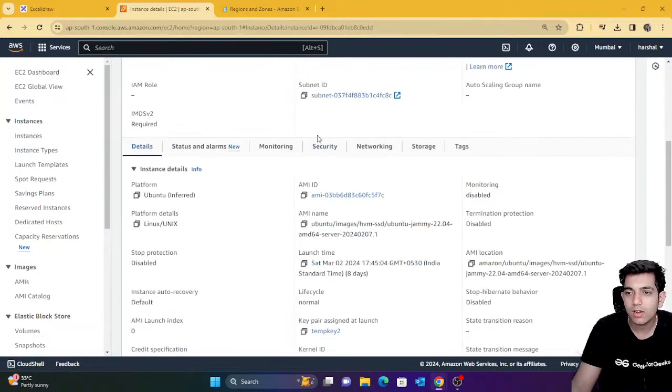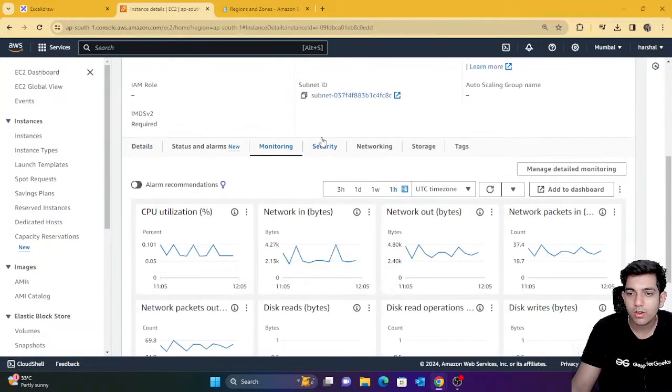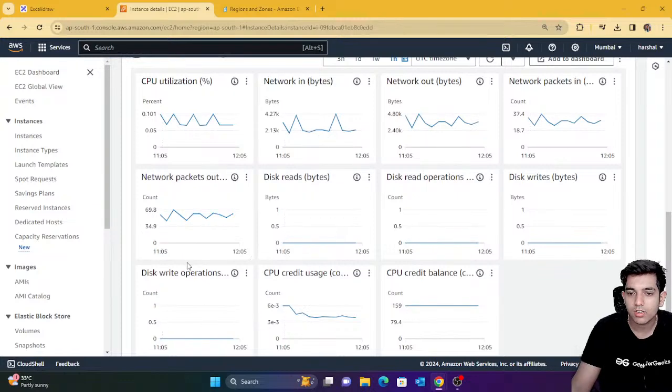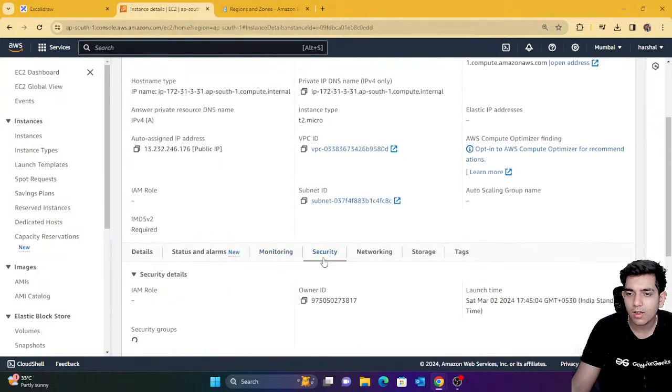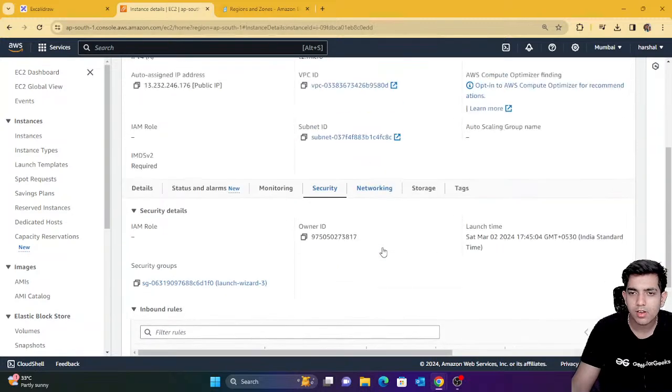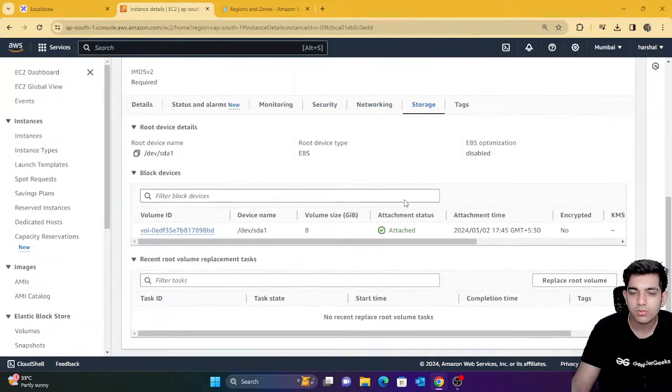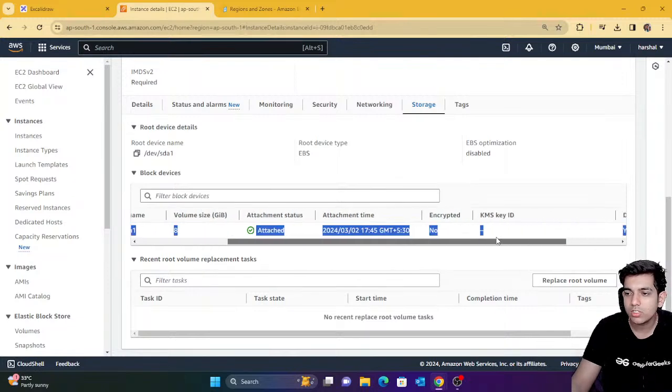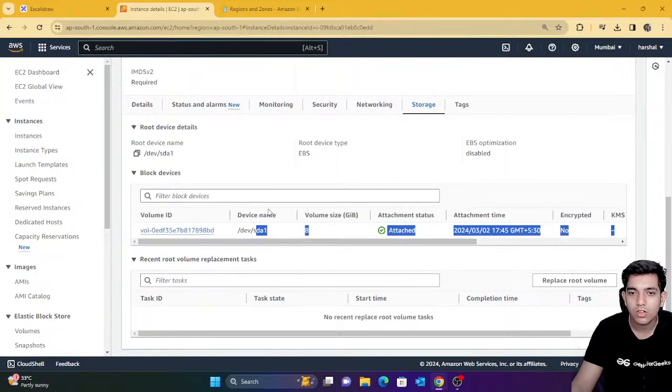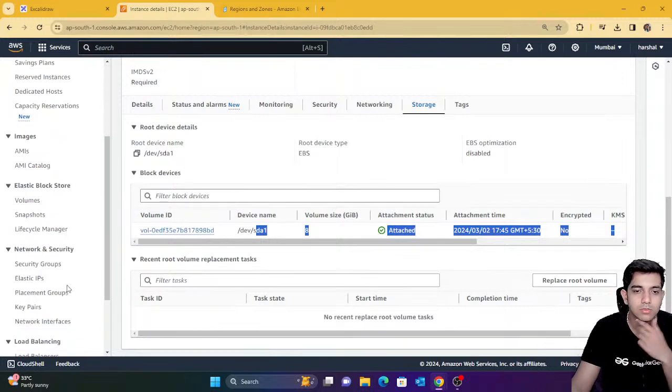So here you can see that we can actually go to the monitoring part. You can see that there are a lot of things written here. You can read these things, but yeah, not necessary. And similarly some security things. And what we want to talk about is storage. Okay, so you can see that we attached one storage here.